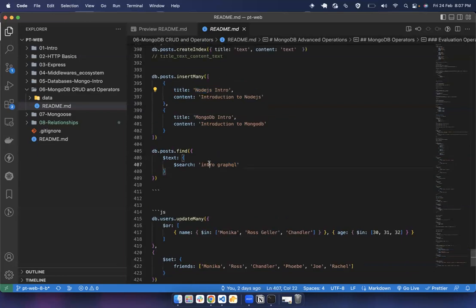But for fuzzy search, intro is available here and intro is available also here. And GraphQL is not in any of these, but intro is. So here we should get both the results, right? This is what fuzzy search is doing for you. It is checking which document is having any of the strings, any of the words, right? Understood?